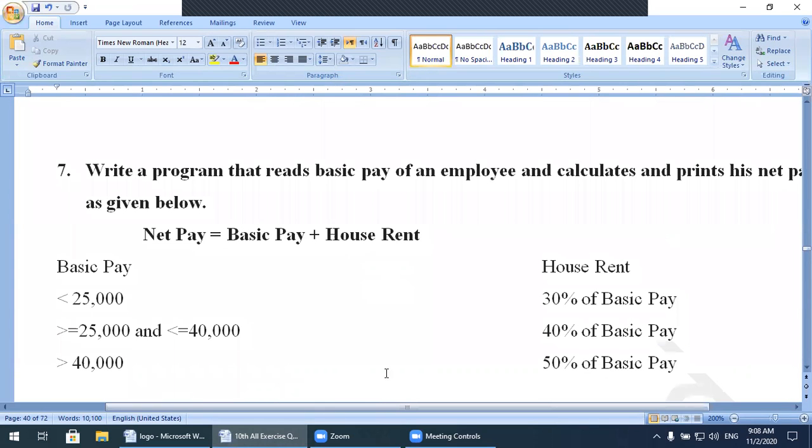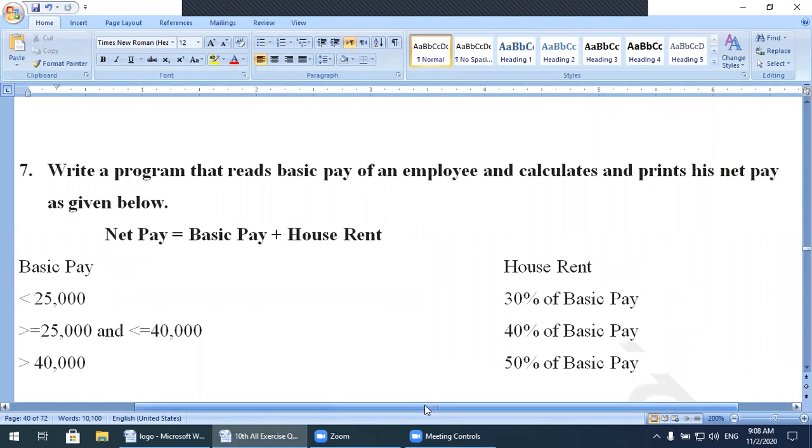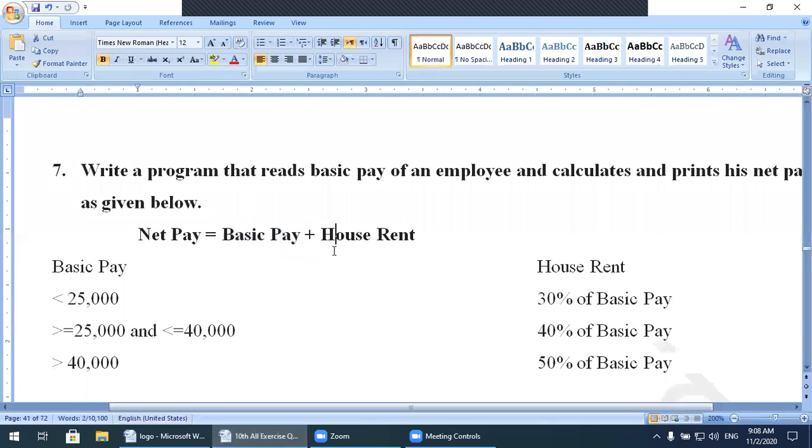Next program is question number 7, program number 7, lab activity, chapter 4. Write a program that reads the basic pay of an employee and calculates and prints the net pay as given below. So net pay depends on the allowances and the basic pay. Over here, they give us the formula in the program, basic pay plus house rent. It means that when we combine the house rent plus basic pay, it will give us the net pay. But the criteria of the house rent should look like this.